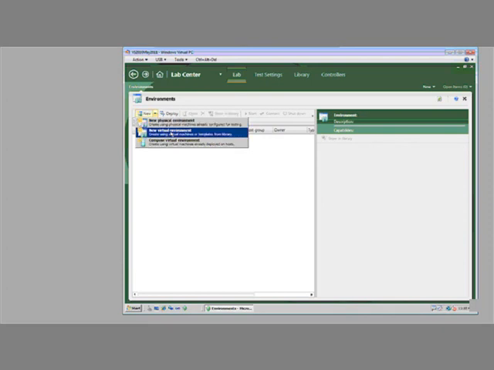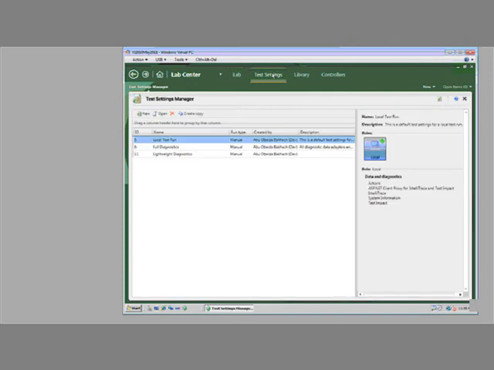But one of the things that I specifically wanted to talk about is test settings. So for instance, when I was going through that manual test case and I had to choose my test settings for data collection, you might remember that I chose lightweight diagnostics. Again, that's just a pre-configured profile that says, if I choose lightweight diagnostics, anytime I run that test, I'm going to be collecting the action log and system information, and in this case, just on my local machine.